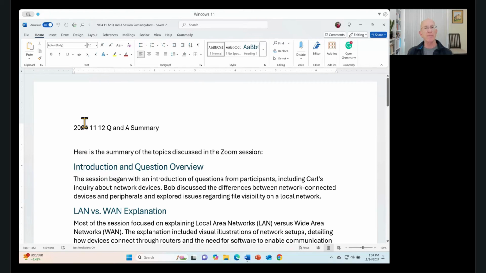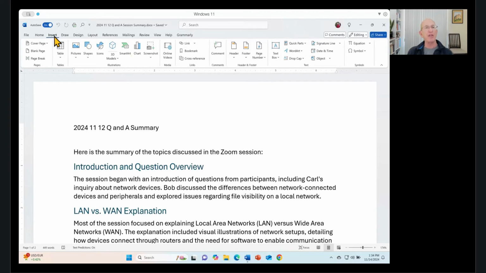I'll put my cursor, and then I go to the insert button. And the insert button lets me insert a lot of things. I've got to create an area here by putting the cursor. So when I put the cursor in the document, I can go to the insert menu and insert a variety of things, but I want to insert an image at this point.